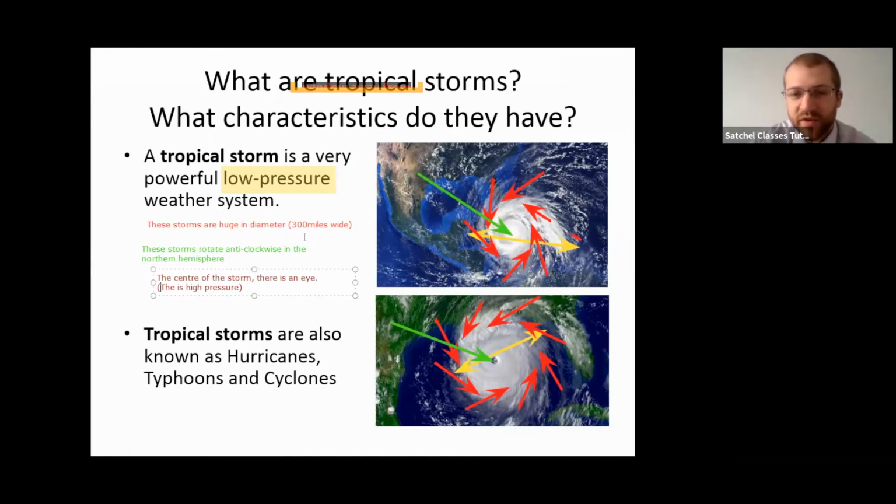And in the northern hemisphere, it rotates anti-clockwise. In the southern hemisphere, they rotate clockwise. And then right in the center, there is this high pressure area of calm, which is called the eye of the storm. So these are clear characteristics, things that we can see identified with these tropical storms. So huge, they rotate, they have an eye right in the center, and of course our final point is there are these huge storm clouds.